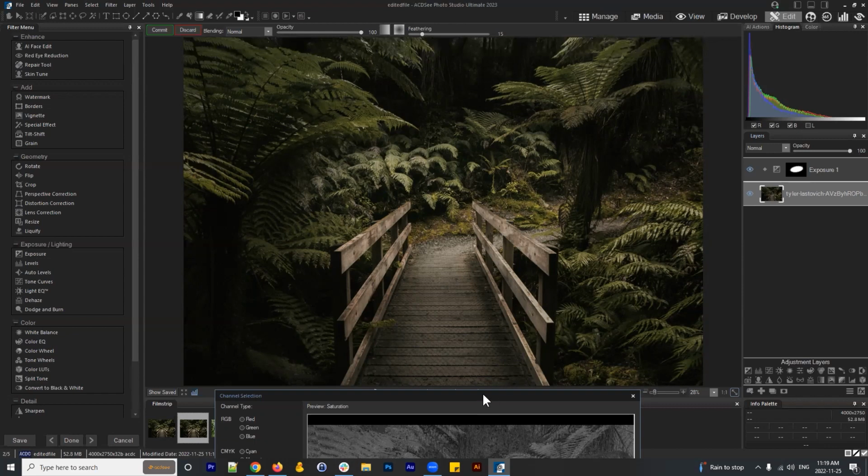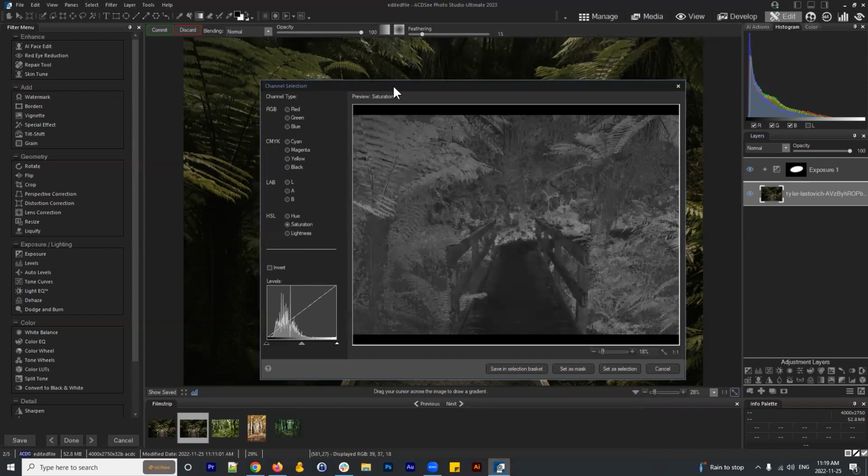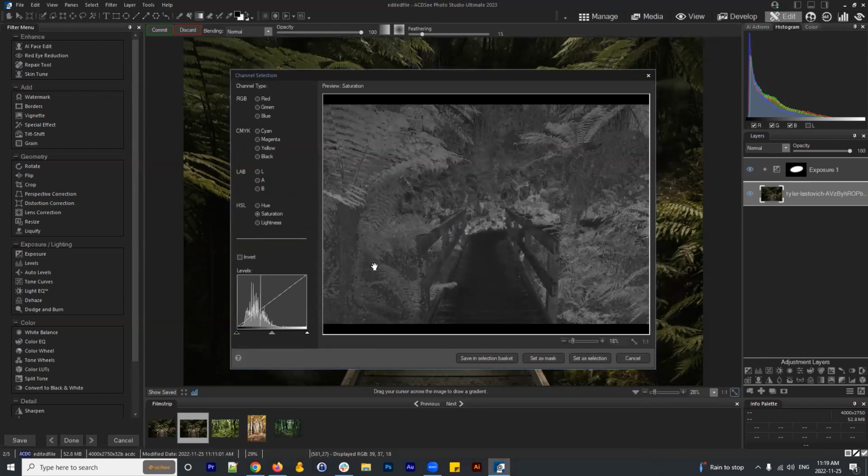If we click on the HSL functionality and we click on saturation, it's going to provide us this little preview. This preview indicates to us the areas of my image that are going to change. Those areas are what is selected in this preview, and that is displayed in lighter colors rather than darker colors. So the areas that are darker essentially have lower saturation than the areas that are white or lighter gray. Those whiter, lighter gray areas are going to be what is added to our selection when we go to set this as a selection.